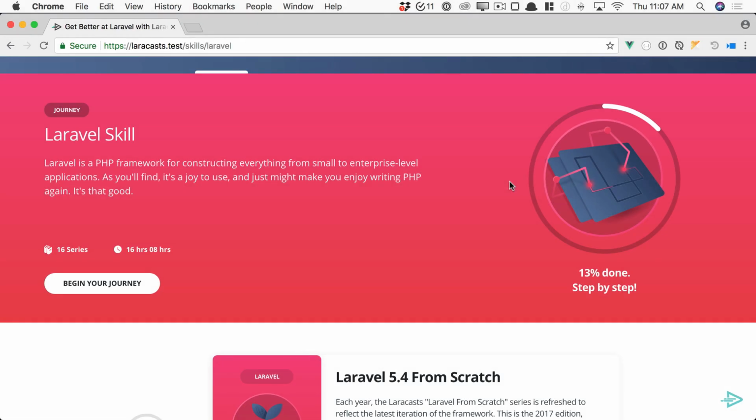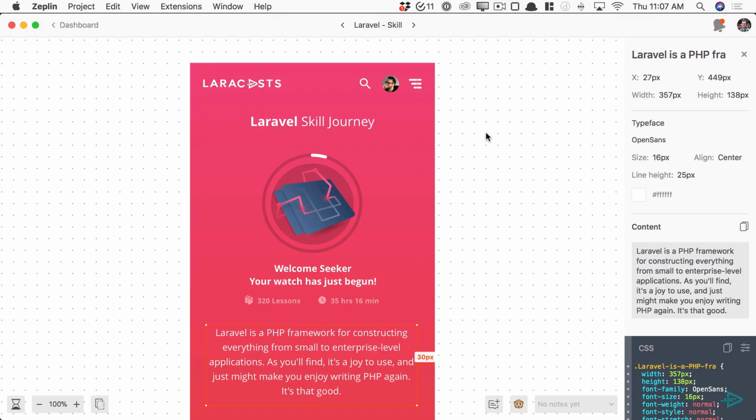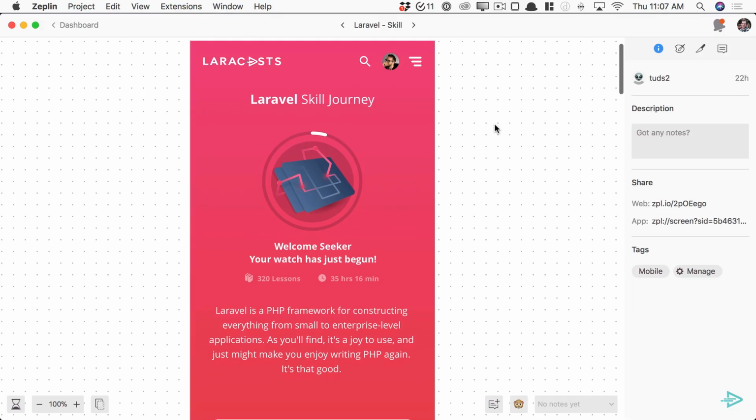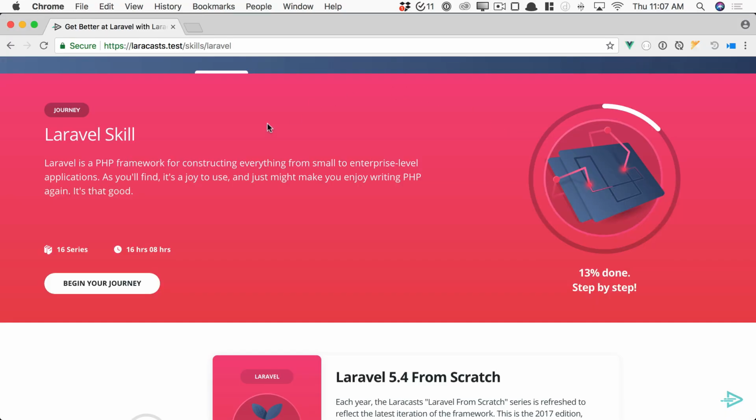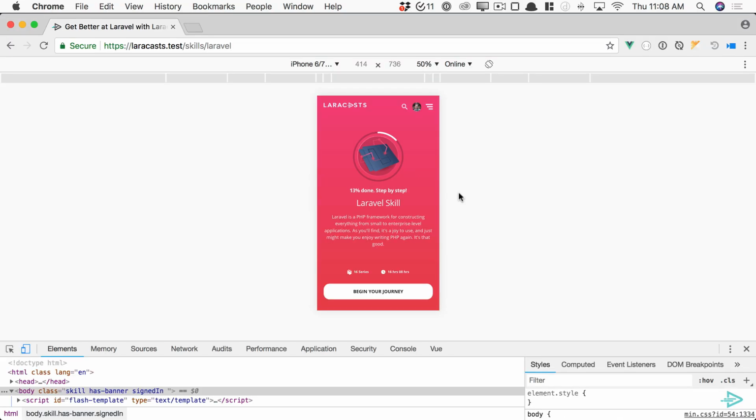You can see the skill page banner for Laracasts. But let's review another example for how we might tweak things for a mobile layout. So if I take a look at Zeppelin, here's the layout we want for mobile devices. Seems simple enough, right? But based upon the order of the HTML, well, let's just see what happens. Here's what we get. So close, but no cigar.